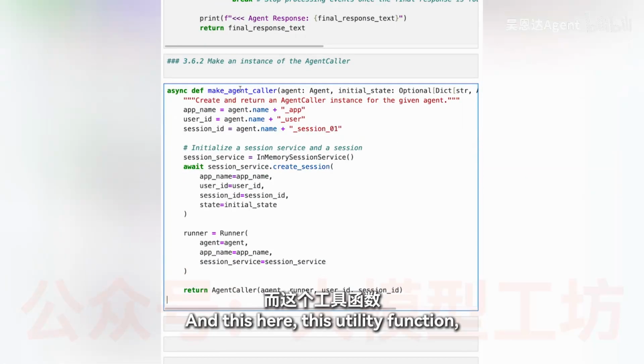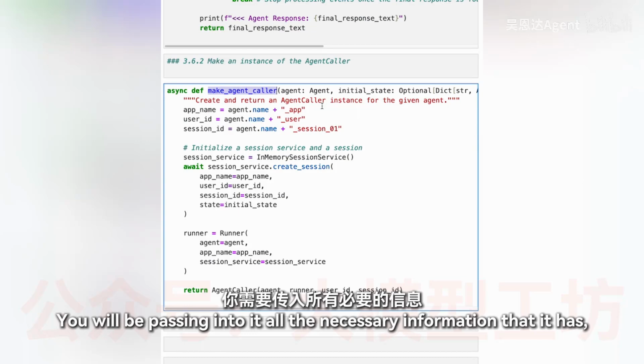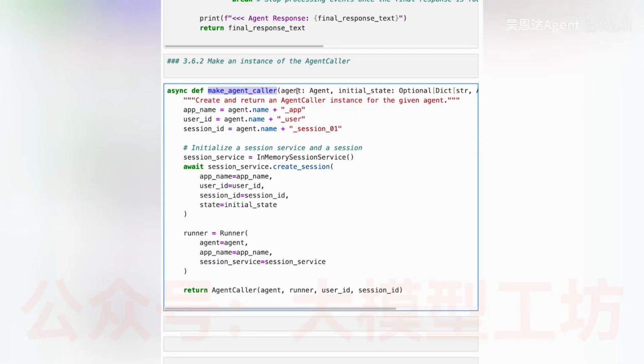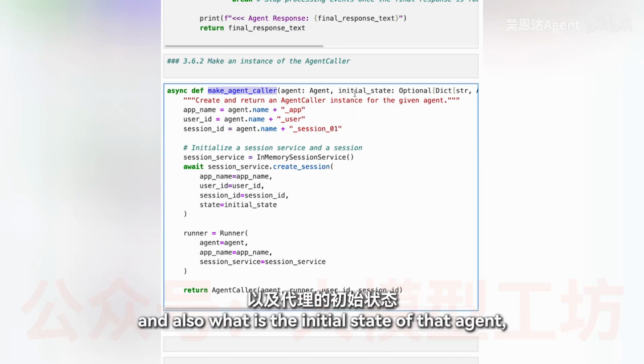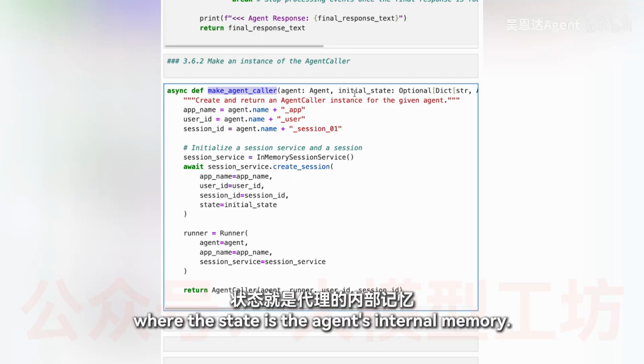And this utility function, makeAgentCaller, is what will create an instance of the agent caller. You will be passing into it all the necessary information that it has. What's the agent that you want to be running? And also, what is the initial state of that agent? Where the state is the agent's internal memory.